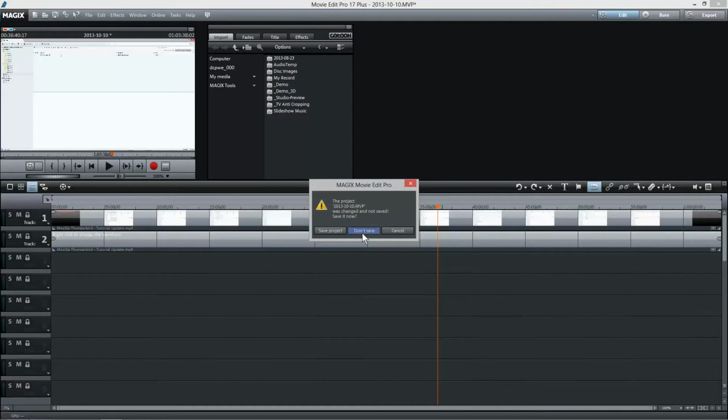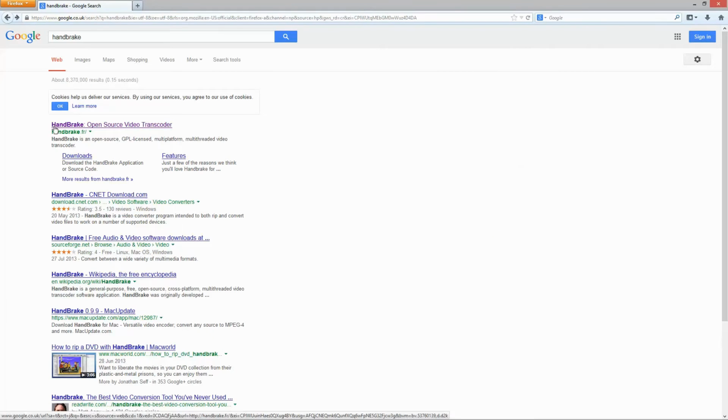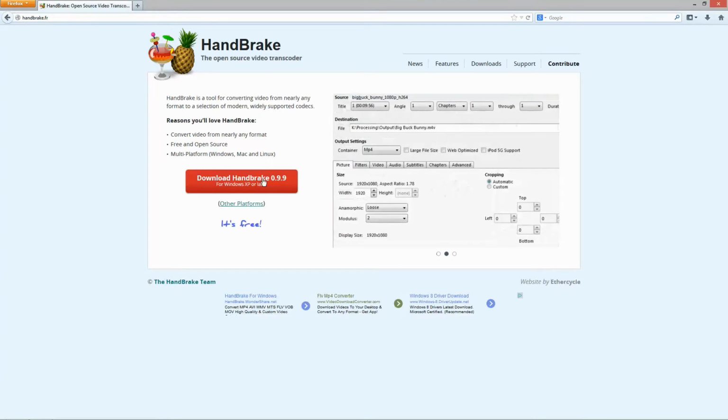I'm not going to save this, I'm just going to close this and explain what I did. The first thing I did is I went onto the internet and downloaded this piece of software called Handbrake. You go to Google, type in Handbrake, and it's an open source video transcoder, which allows you to do some transcoding on the video. It's free to download, so you can go ahead and download it for Windows. I'm not sure if there's a Mac version, but I know there's a Windows version.